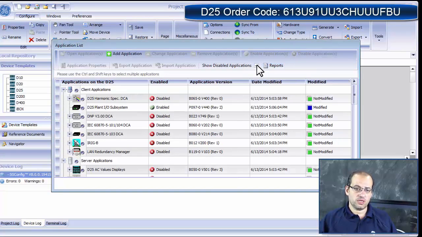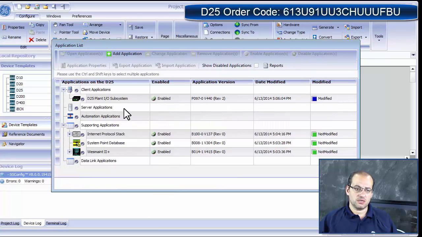If we want to see all the applications, we can click on this box and that will show me all the applications that are available that have been downloaded in this box. Obviously, I just want to see only the ones that I need to configure.